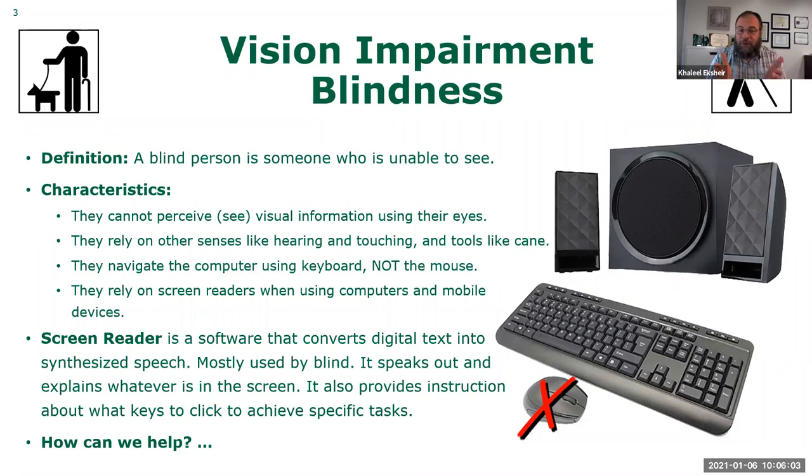Of course, if they are using the computer, they will use the keyboard, not the mouse, because if they use the mouse, they will need to see and click icons, but they will have to use the keyboard. And if we talk about the keyboard, we talk about screen readers. A screen reader is software that normally people who are blind use. The main purpose of that software is to convert digital text into synthesized speech, which means that the screen reader will read everything on the screen and even provide information.